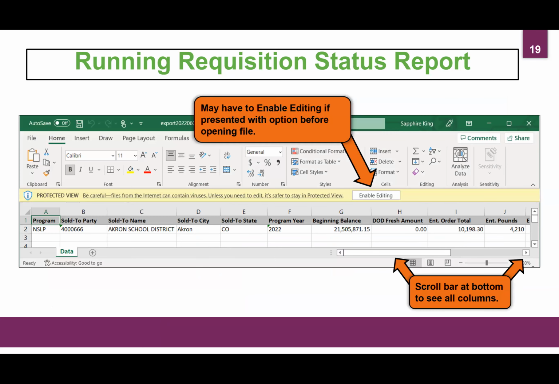Okay, as we did before, if the sign comes up for enable editing, you'll just click on there so that way you'll be able to open it up. Again, you'll have your scroll bar there at the bottom as well as on the side to see all the columns. For this one, we're going to just be looking at 24 columns instead of 26. So we'll go from A to X with all of these.